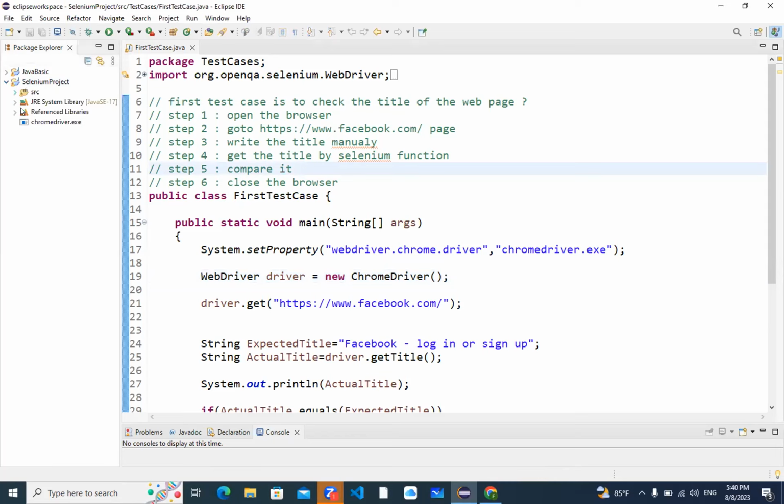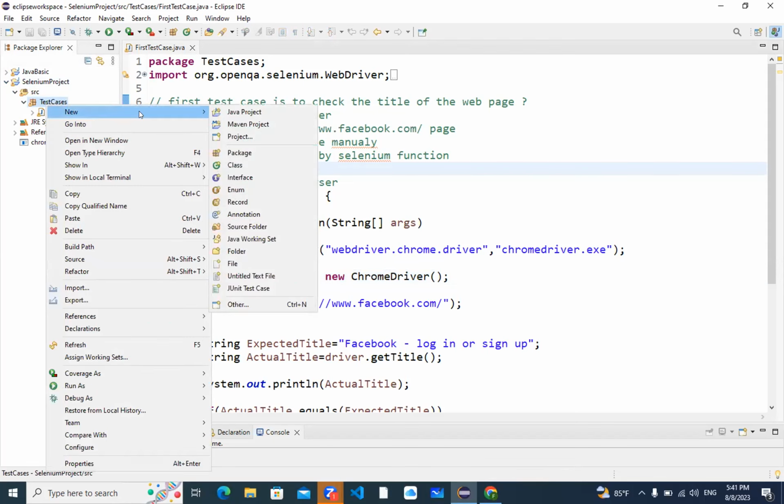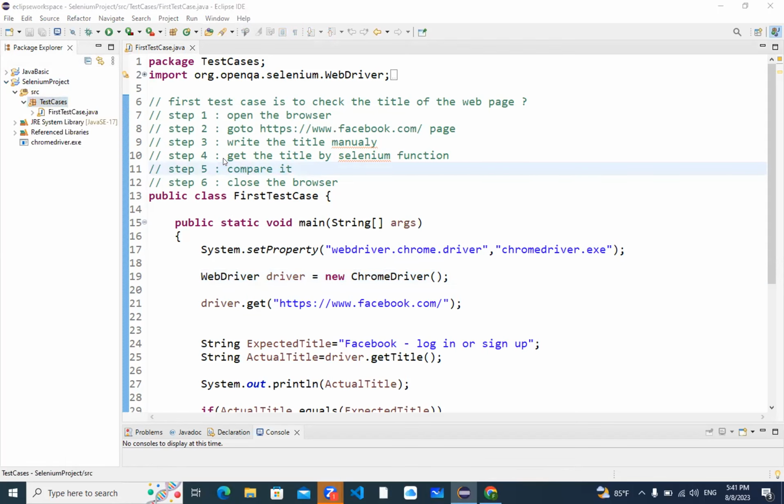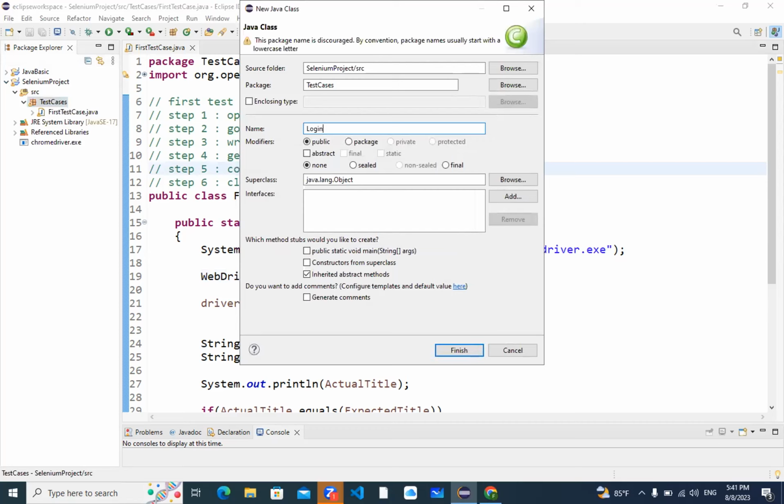Let me expand my Selenium project. Let's expand the src, and expand the test cases. I will create one file in the test case package. First of all, right click on that, New, go to Class and name it Facebook login. I will click on public static void main, and click on Finish.